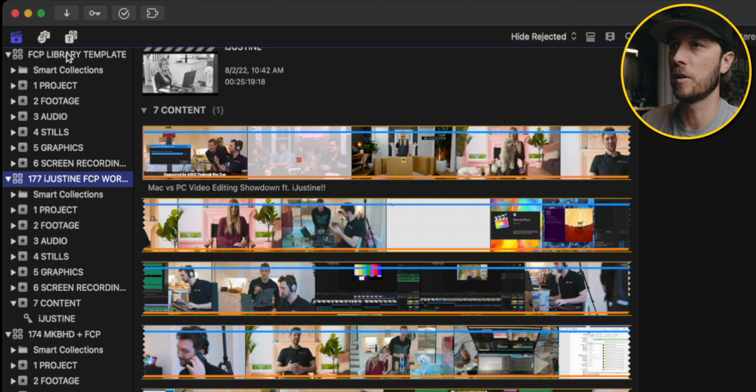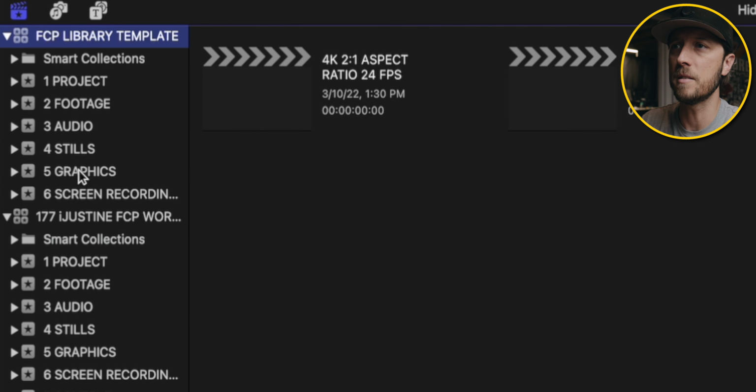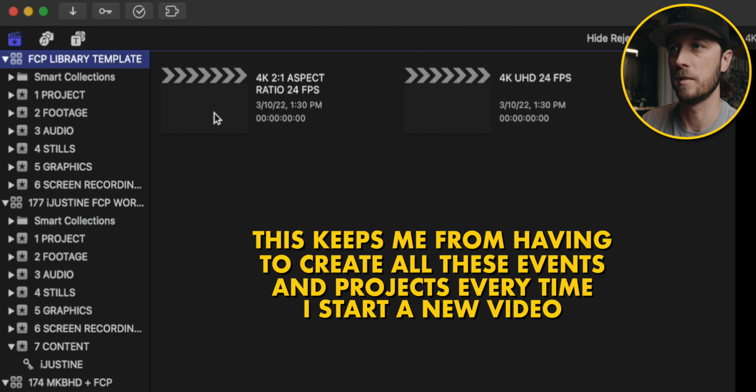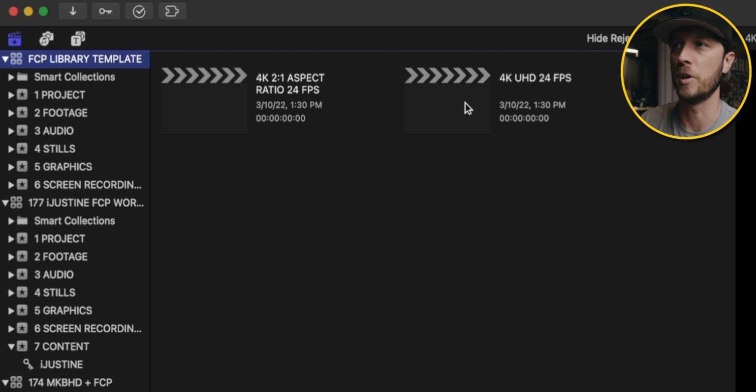So if I go to this Final Cut Pro library, you're gonna see all these events have already been created. So when I want to start importing from Finder, I have a place to put everything. It also has two project files, one that's in 4K with the 2:1 aspect ratio, which is how I like to create my YouTube videos, and then a 4K UHD one in case a YouTube video or a piece of content needs to be in UHD instead of the 2:1 aspect ratio.